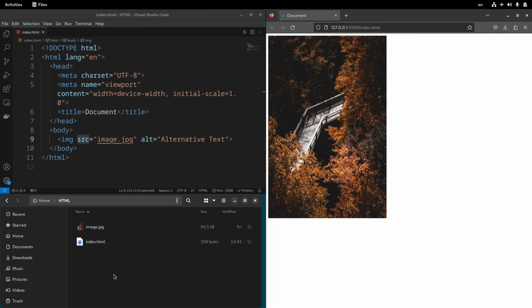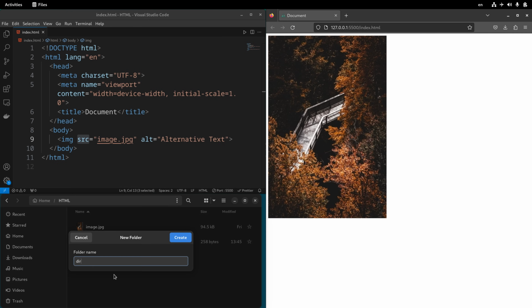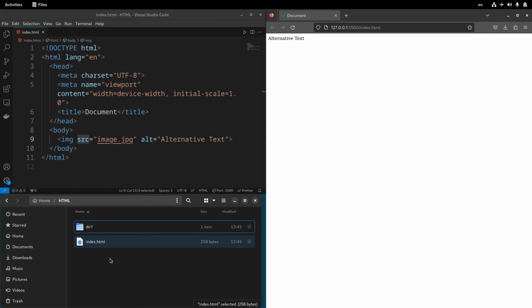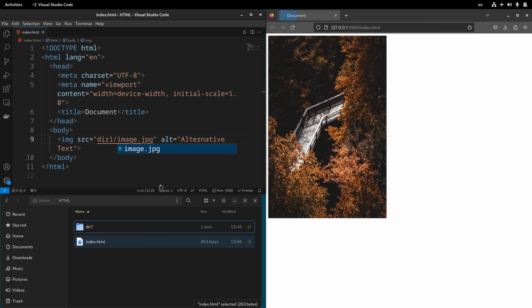But imagine that we had a directory called, for example, dir1, and we would have this image inside this directory. In that situation, index wouldn't have direct access to image, and just mentioning the image name wouldn't be enough, and the image wouldn't work. So to load an image this way, we need to mention the directory as well, and by saving it, the image will load again.